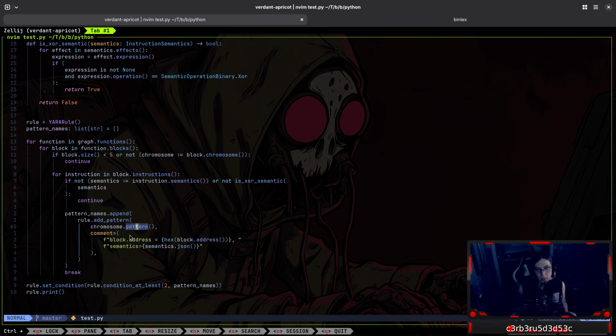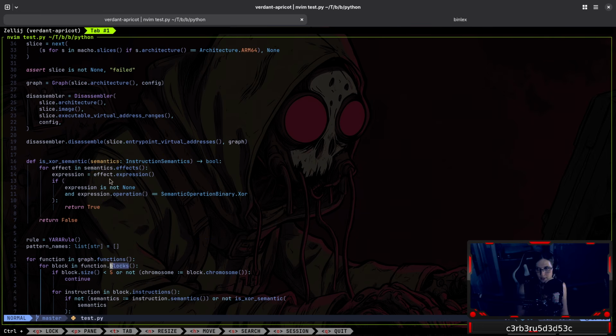And then that mask for the pattern for YARA here, again, it does it in the resolution of nibbles because YARA cannot wildcard in the resolution of bits. It can only do it in nibbles. So that's what it does, and that gives us our YARA patterns. And then we also add a comment here for the block address semantics. We set the condition here of at least 2 of these things, and then we print the rule out.